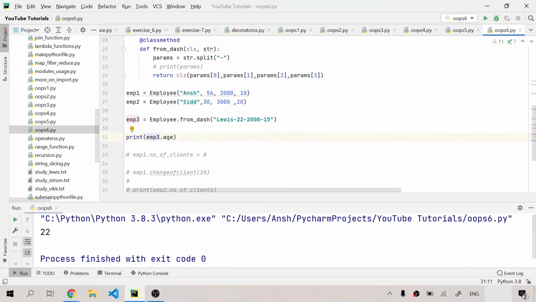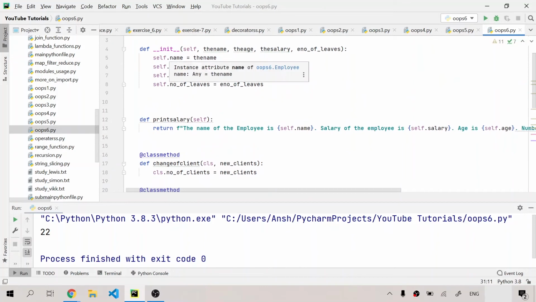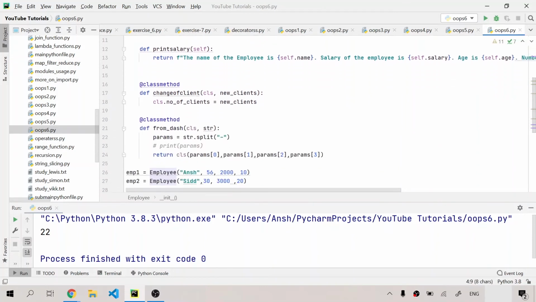So we have made a class method that works as an alternative constructor, and we have used the original constructor, the init, right here in the class method. So I hope that you guys understood how we can use it. Now I'll tell you how we can make this as a one-liner function.